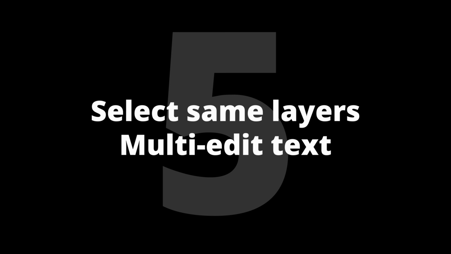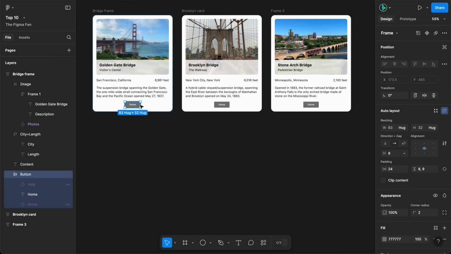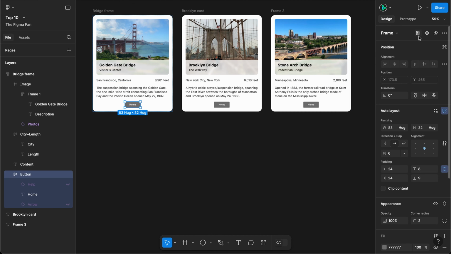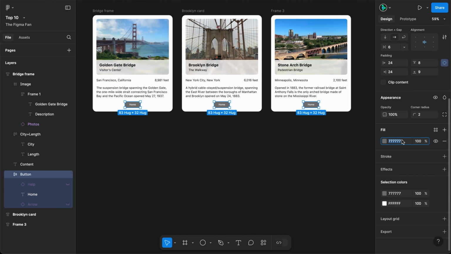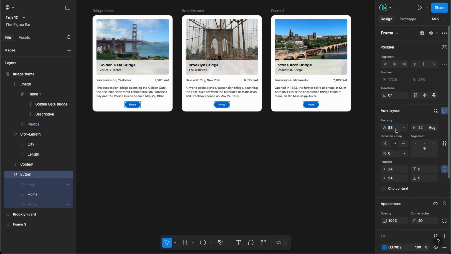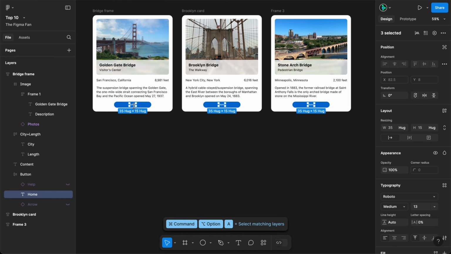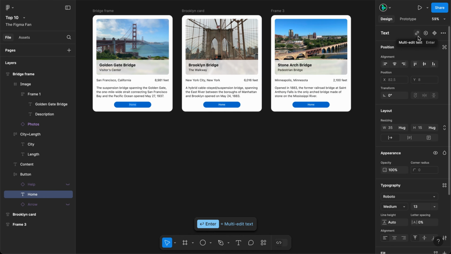Number 5. Select same layers and multi-edit text. Select a layer. Click the Select Matching Layer icon or Command-Option-A. This selects matching layers, making global changes easy. If your layers are text layers, you can use the multi-edit text icon or press Enter to globally change the content.